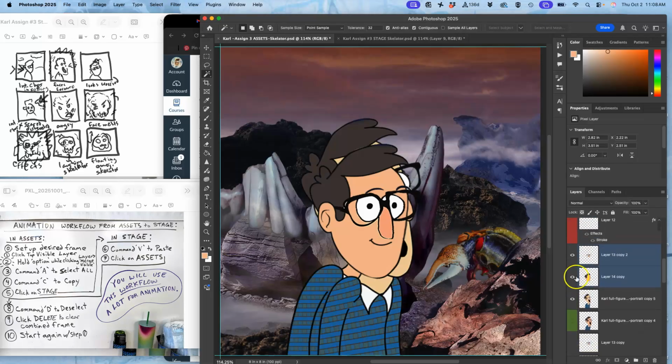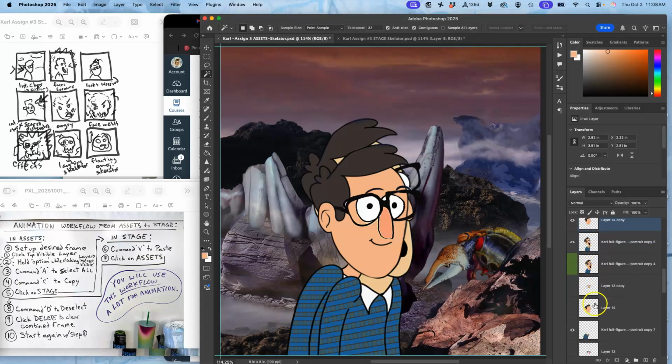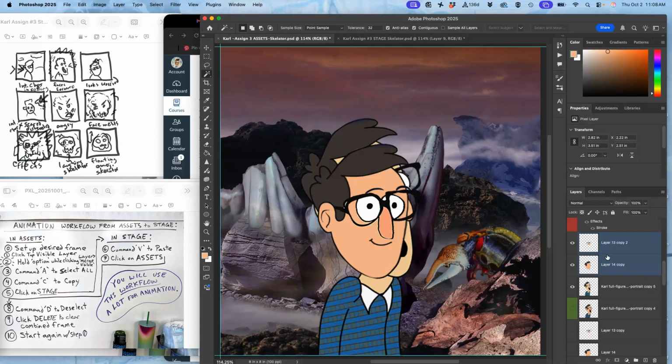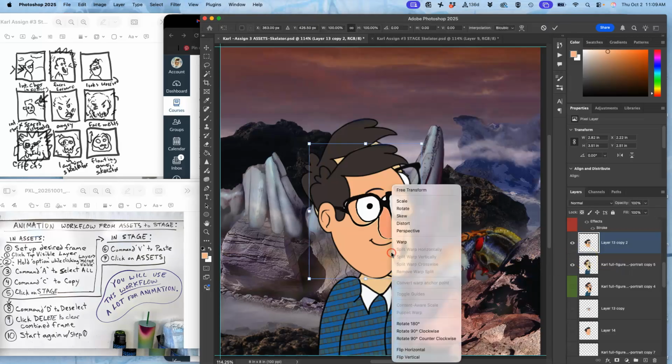Okay, so turn this guy off. So now I'm going to take this face, and I made duplicates of it. I'm going to merge it so it's one thing. And now I'm going to puppet warp it. Or let me just try warping it.